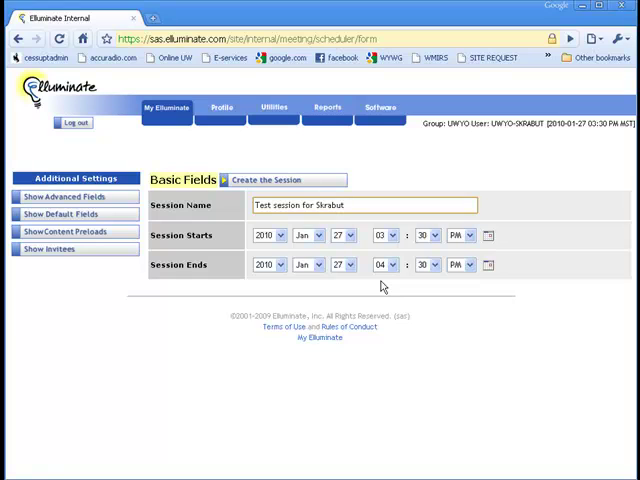I recommend that you give it a little bit of time for people to log in ahead of time, but we can do that on a different screen. So once you have the appropriate time and date selected, you will go ahead and select the button, Create the Session.